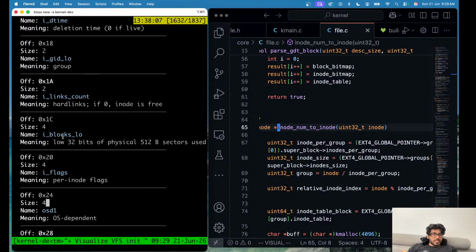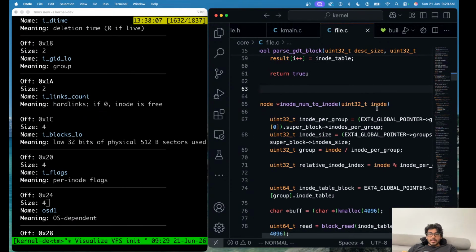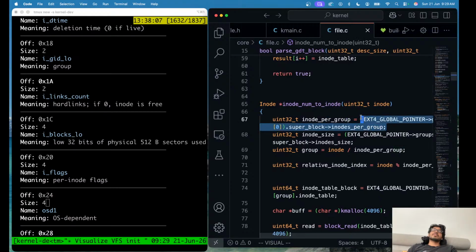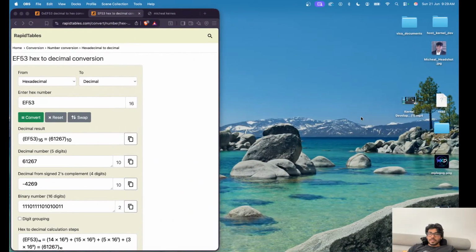I think we don't have to. I know, blocks of physical, I think we don't have to care about it. So the actual logic goes like this. So we get the inode per group, which is a value that we must have parsed from the initial block.